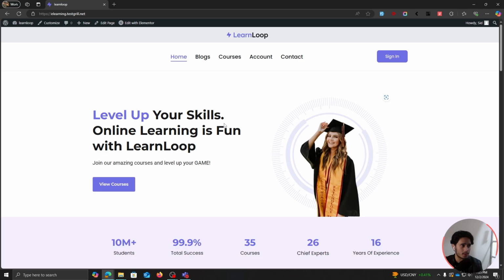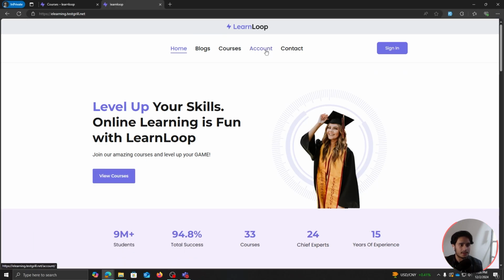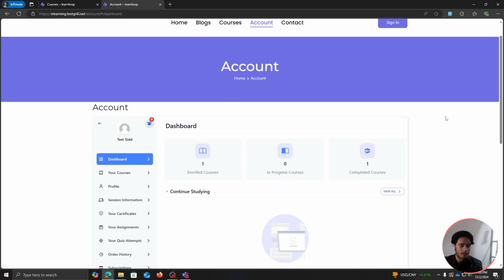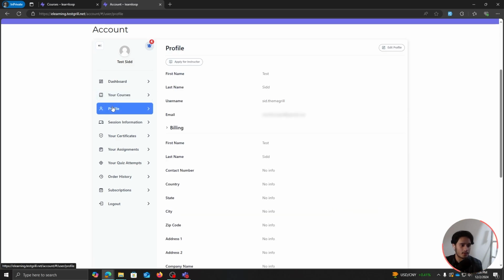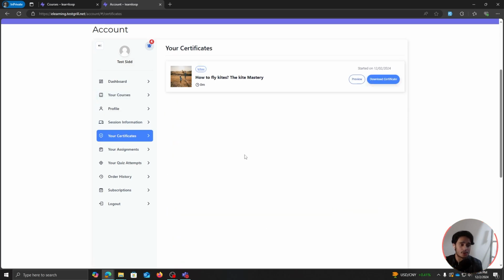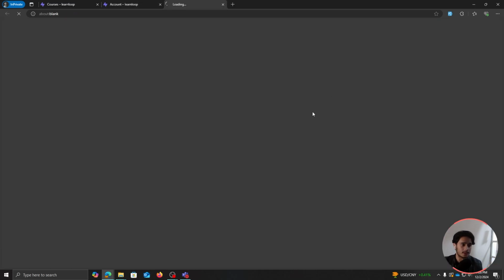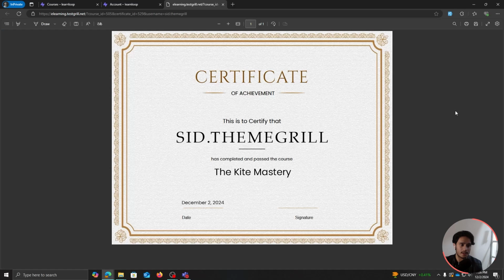And I guess let me also show you the user experience of the website. A user can basically log in, they can view their account details so that they can see which course they are enrolled in. They can view their profile details in here. And not just that, once they've completed the course, they can get a certificate as well. Let me preview this certificate to you. As you can see, this right here is the certificate.